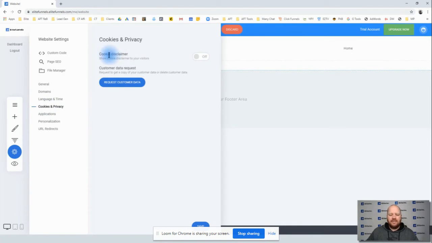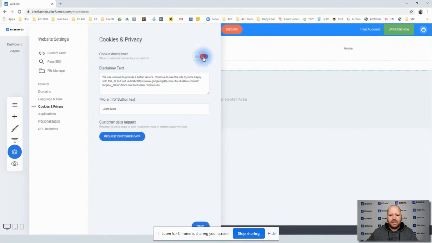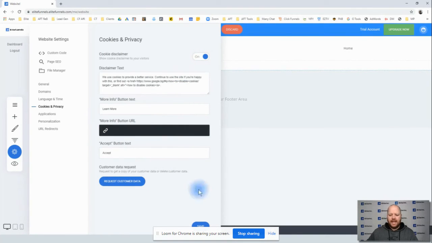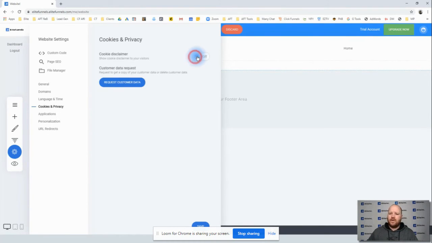So here, if you're in one of the countries that have GDPR or something like that, you can switch this on, which will give you a cookie announcement so people can accept cookies. If you're not in one of those countries, I wouldn't worry about it too much.